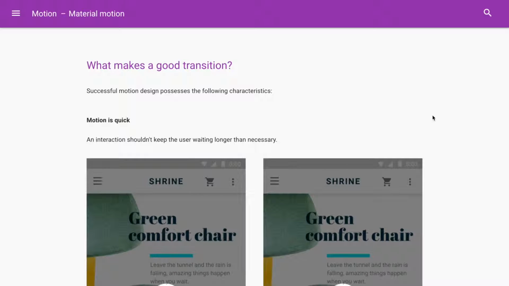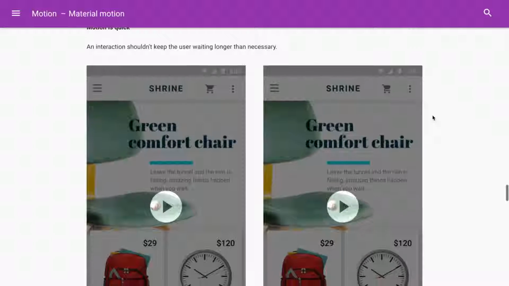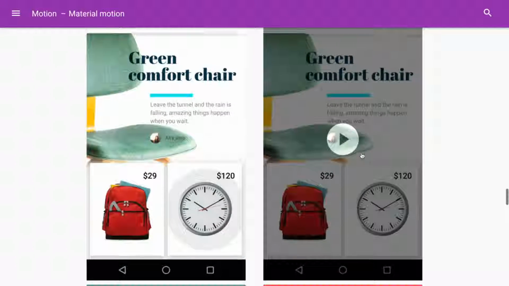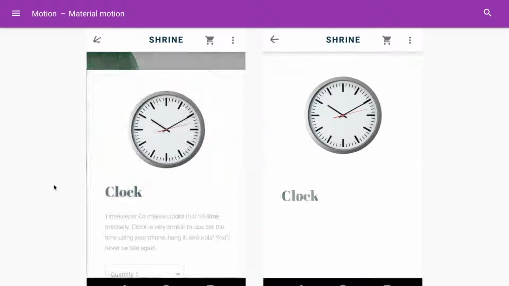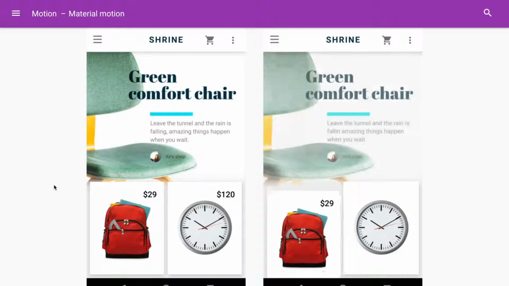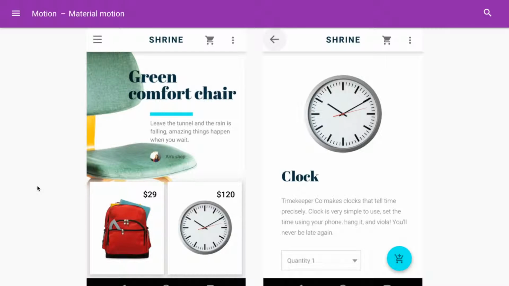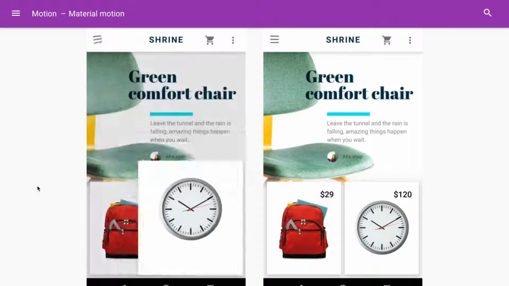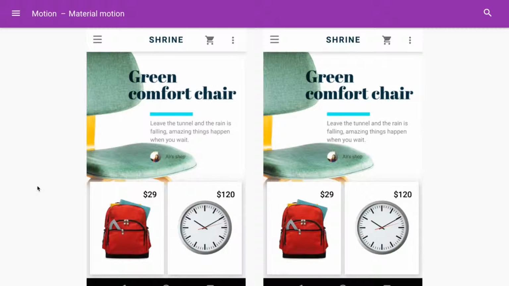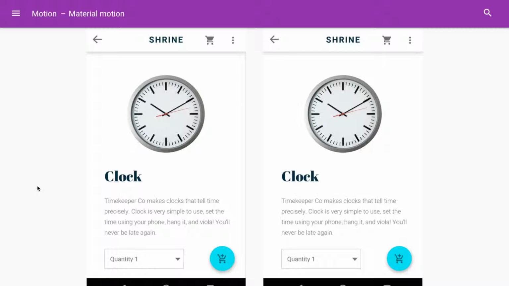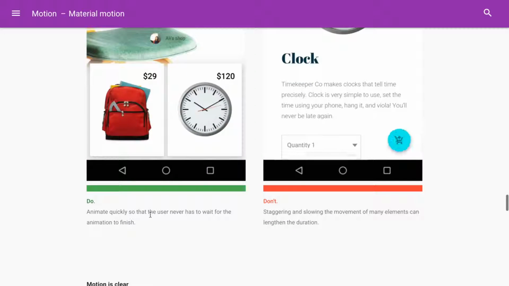What makes a good transition? These are the characteristics of a good transition. So motion is quick. Okay, so these are sets of the do and don't. On the left we have the do. On the right we have the don't. Okay, the do is much faster than the don't. The don't makes you wait for the animations to complete. So they stress this quite a lot. The interface should be fast and should respond very quickly. Animate quickly.